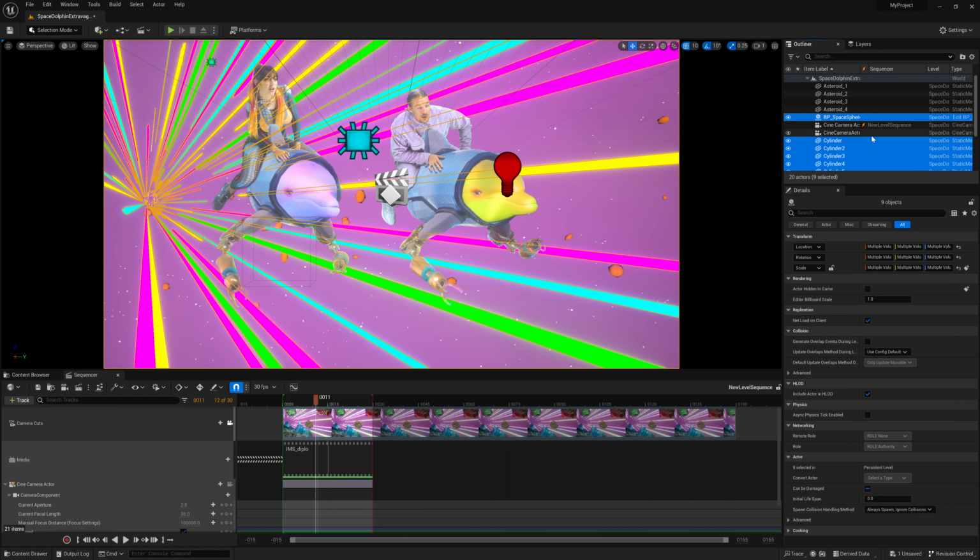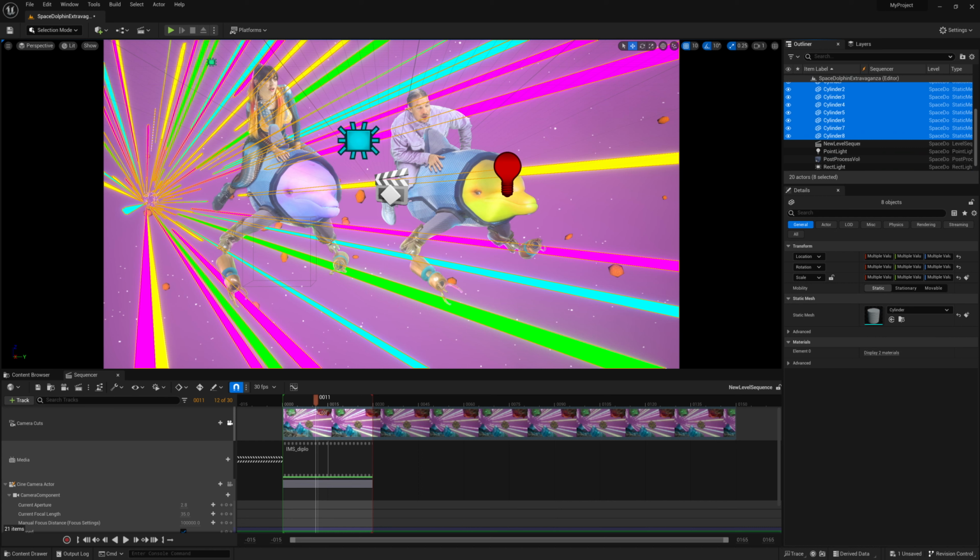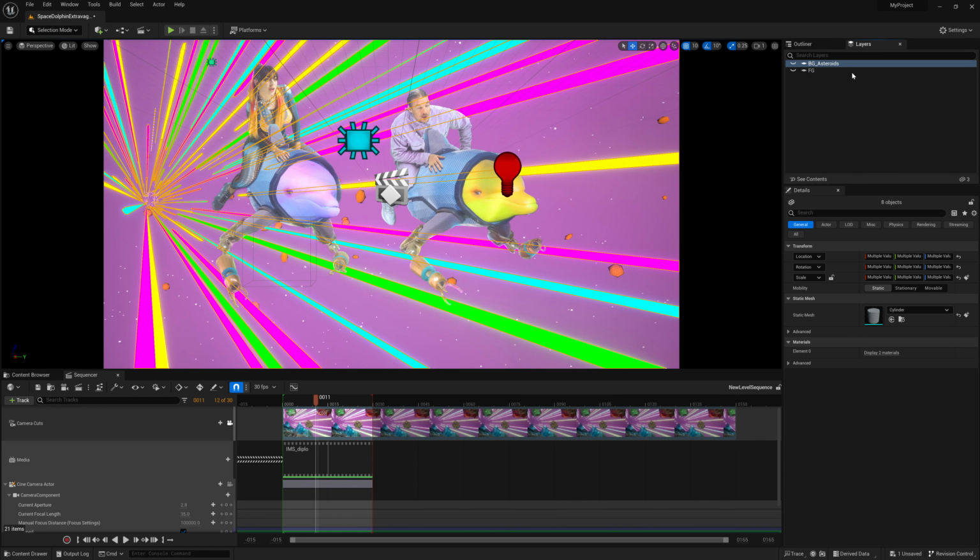You know, why don't I go crazy? And I'm just gonna pick these. I made these lines out of a cylinder, so they're all just cylinders. So I'm gonna go back to layers, right click, add selected actors to new layer. Let's call this hyperspace, I guess.